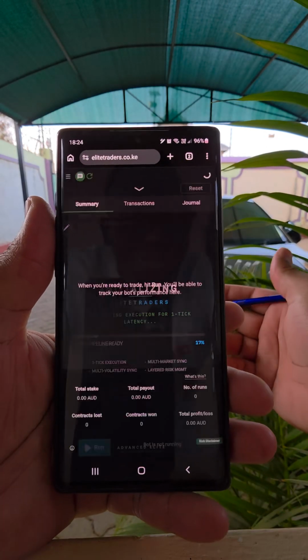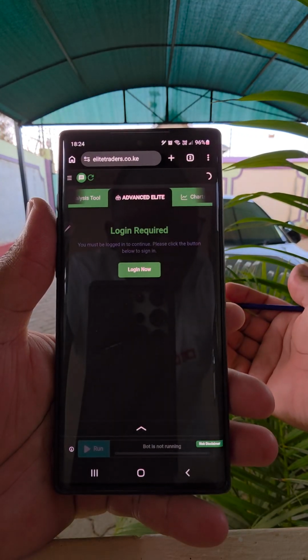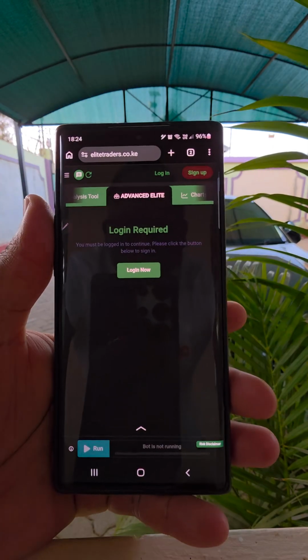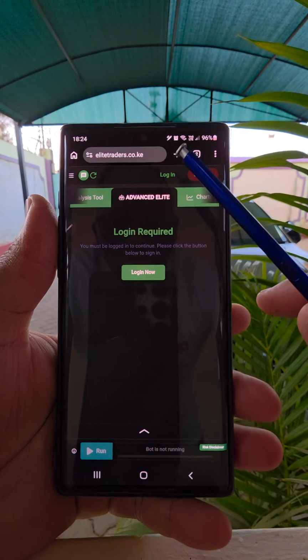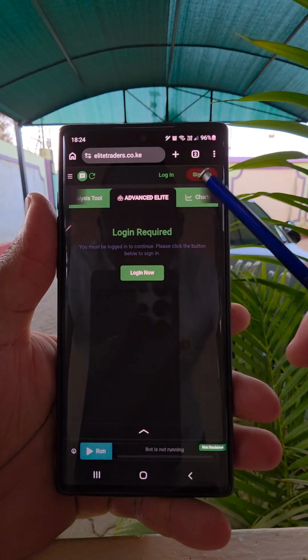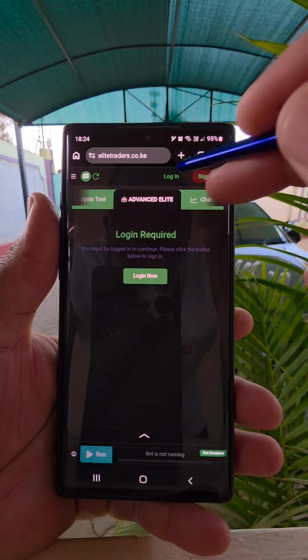Okay, so we'll actually be executing that under 5 markets, a very simple market, but this time round we'll be doing scalping. In case you have a Deriv account, you just need to log in, but in case you don't have a Deriv account, you don't have to worry. Just click this sign up button to create one.